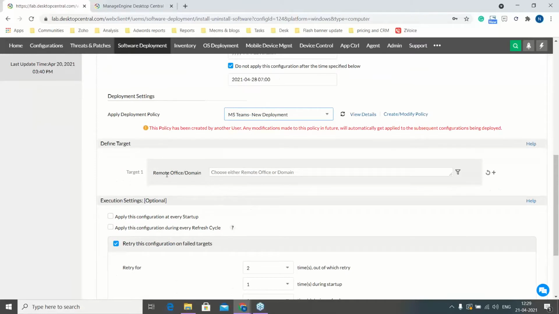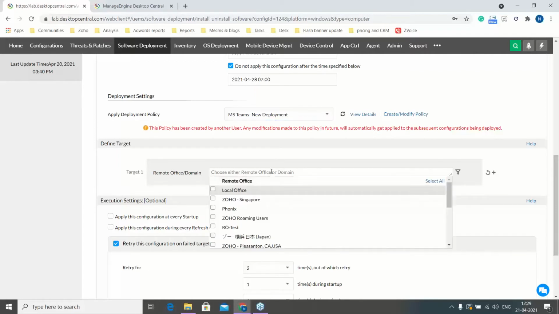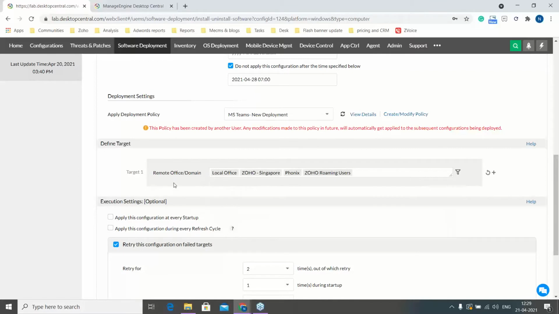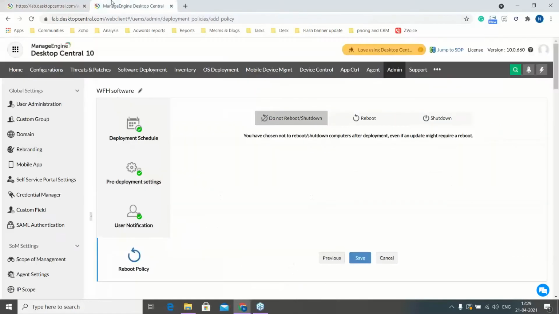Next is defining your target devices. For those devices for which you're going to deploy these applications, you can choose to deploy based on the remote offices. Now here, since I want this application to be deployed only to those devices which do not have this, I'm going to configure a custom group. Let me quickly show how you can create a custom group.